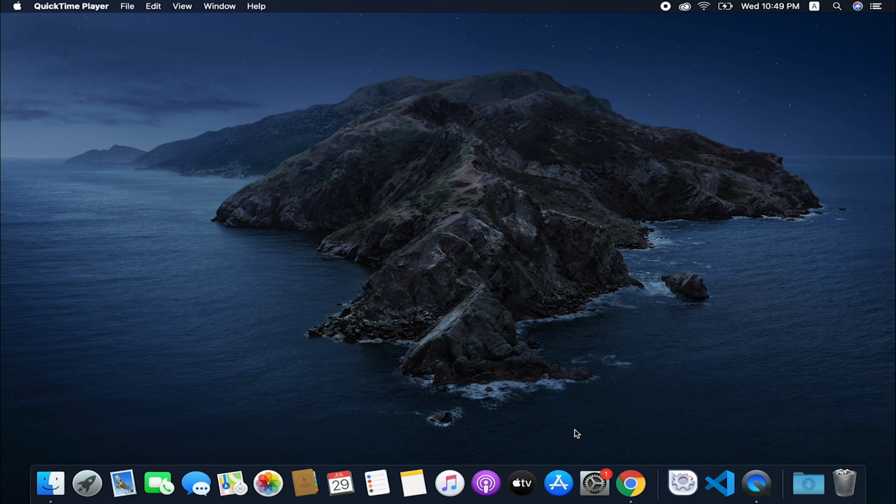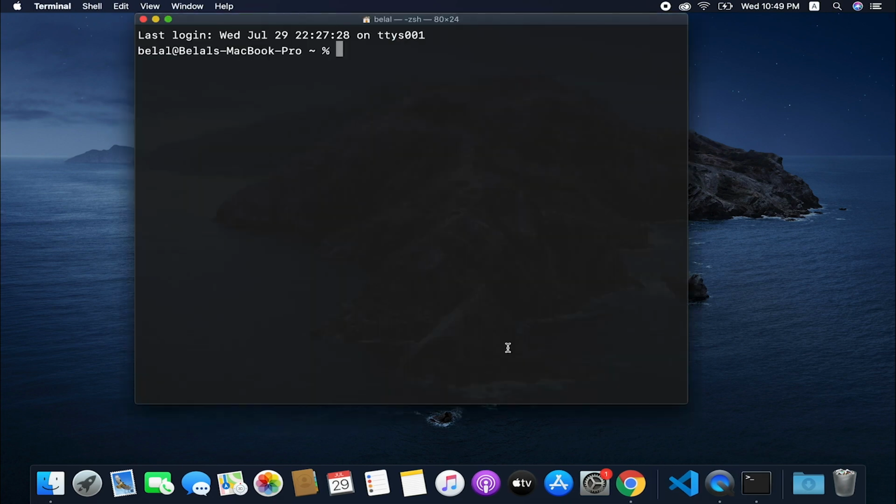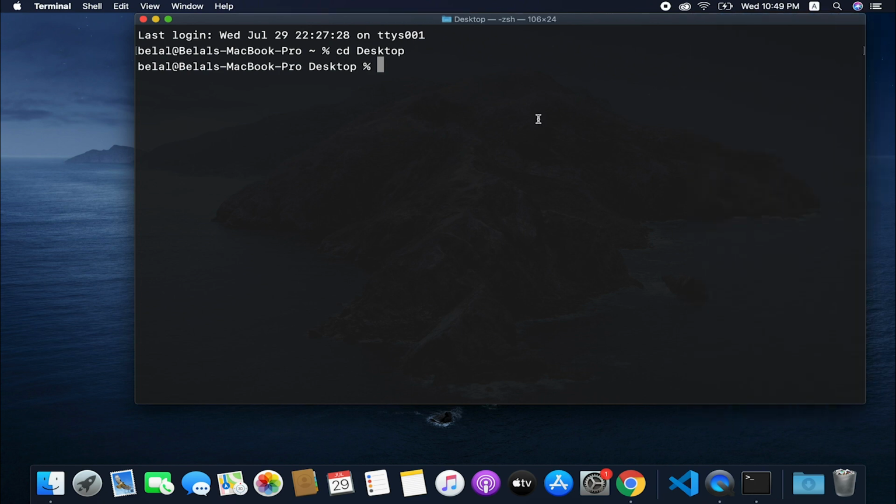Now let's start. So the first thing that we will do is we will create our Laravel project using Composer. And to do this, we need to open terminal. And in terminal, first we will navigate to desktop. And here I will create my Laravel project. And to do this, the command is composer create-project Laravel and then your project name. In my case, I will create my web app.